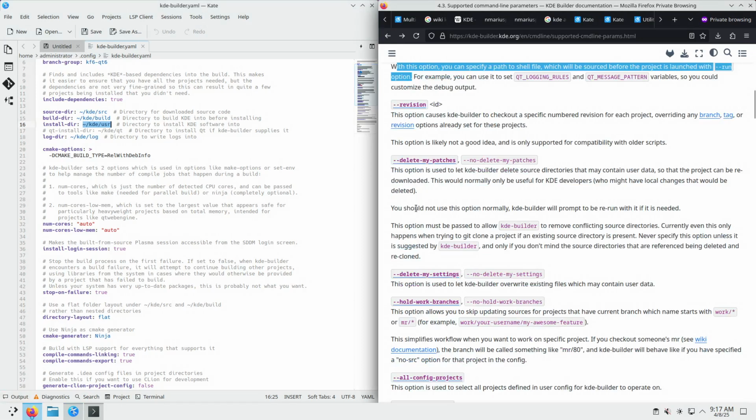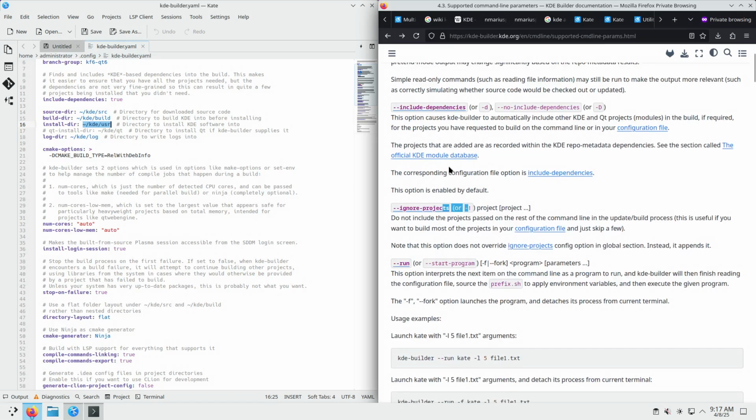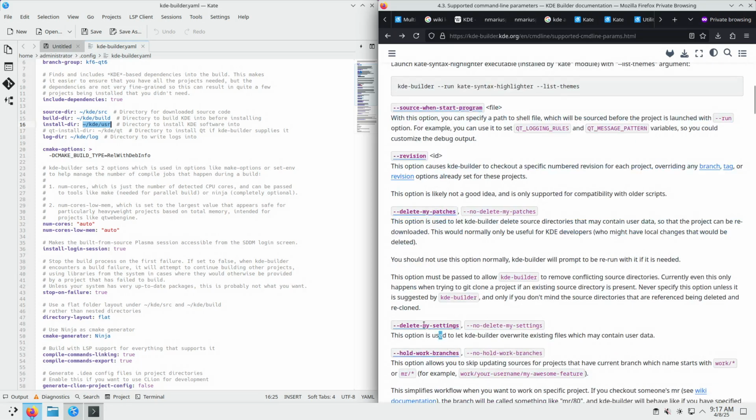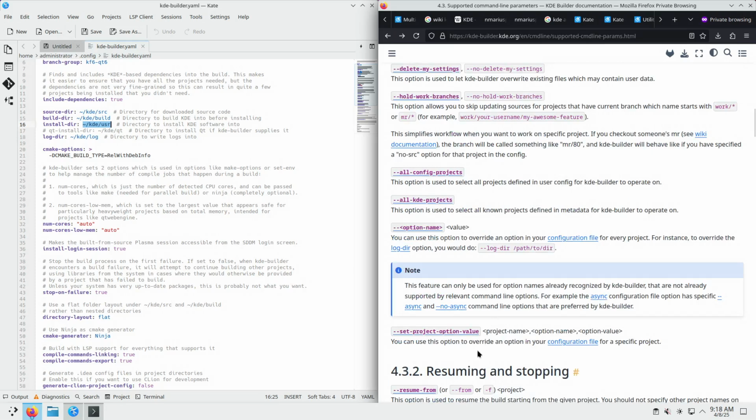Okay. And very advanced features that I have never used, like ignore projects, pretend, source when start program, revision, delete my patches, delete my settings, hold my work branches, etc. If you want to build all of the KDE Git repositories, which is not a good idea because it's 400 of them, the command line parameter would be --all-kde-projects. You probably don't want to do that.